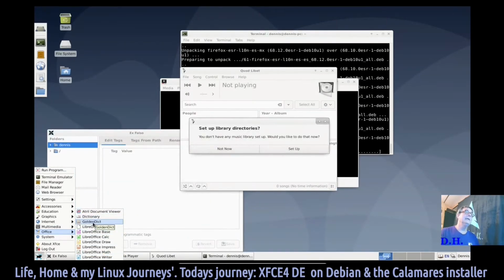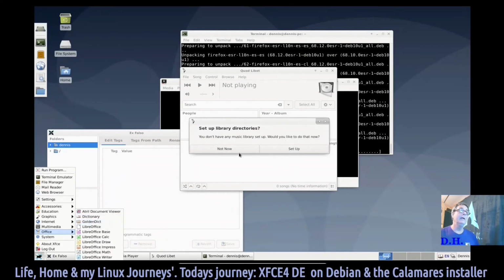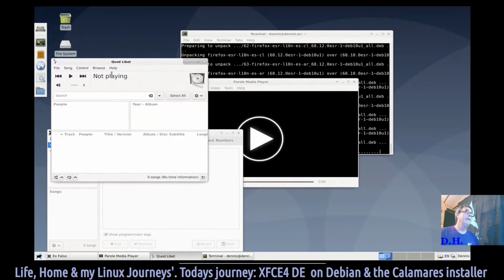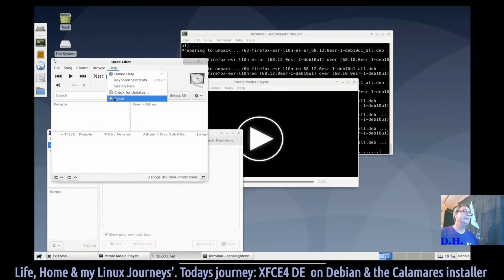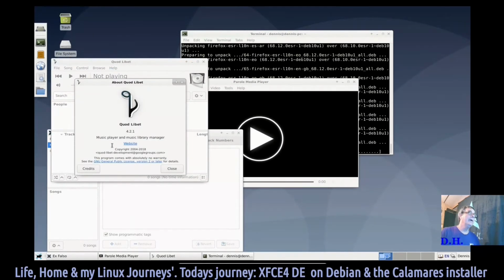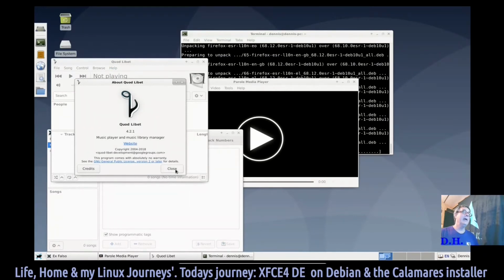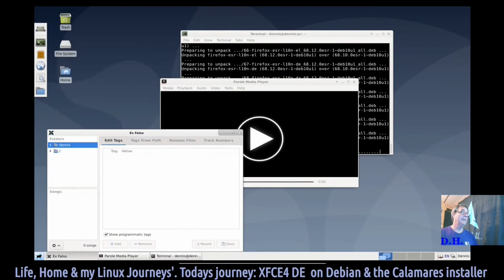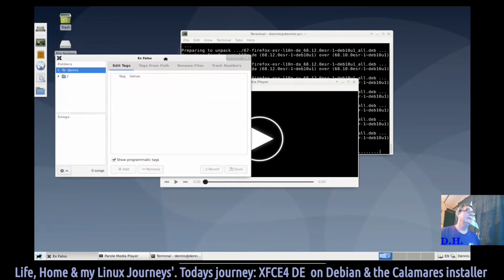along with the Golden Dict. Quod Libet, not now. I don't want to set up anything right now. I just want to show it. This is for your music enjoyment. Music player and a music library manager. I just recently found this, and it's actually a fairly good program, along with the Exaile. Let's see, is there an about? Probably not. I'm not seeing one.